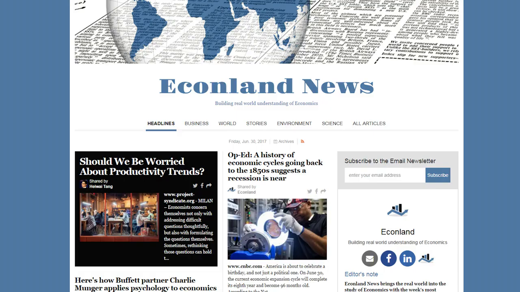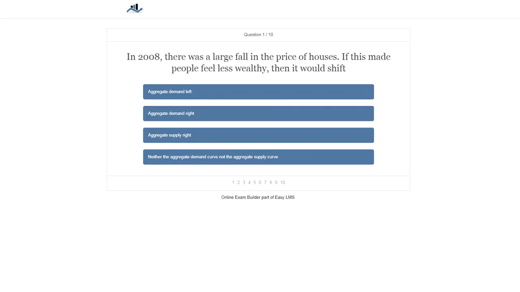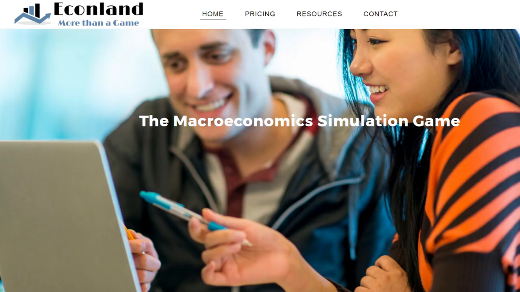A weekly online economics newspaper has global economics news that shows how the topics in an economics course relate to the real world. An online discussion forum allows people to ask questions and find answers related to the study of economics. There is also a quiz that practices the topics covered in Econland. Each time a student takes the quiz, 10 questions get randomly selected from a test bank.